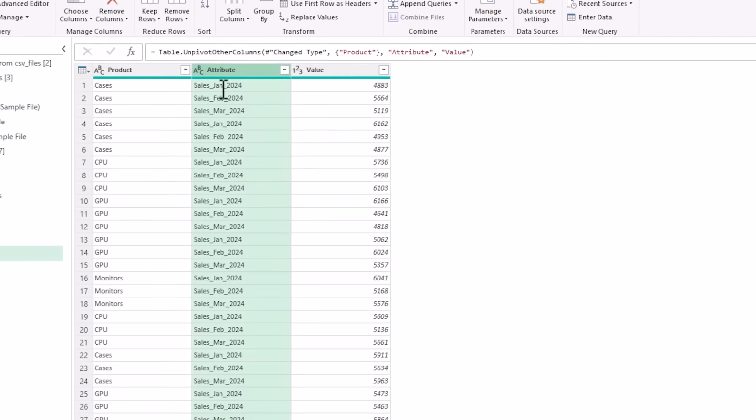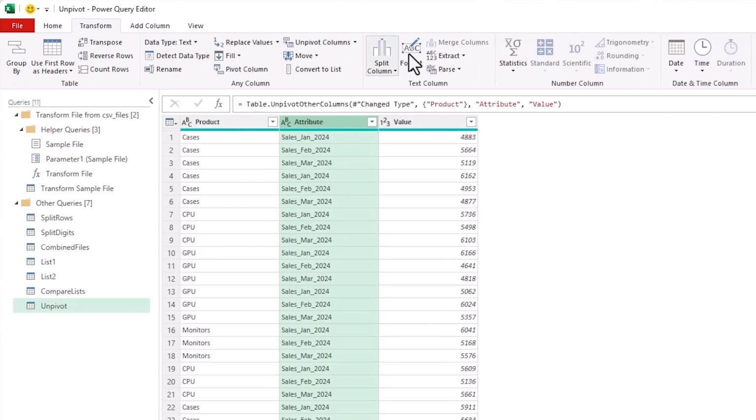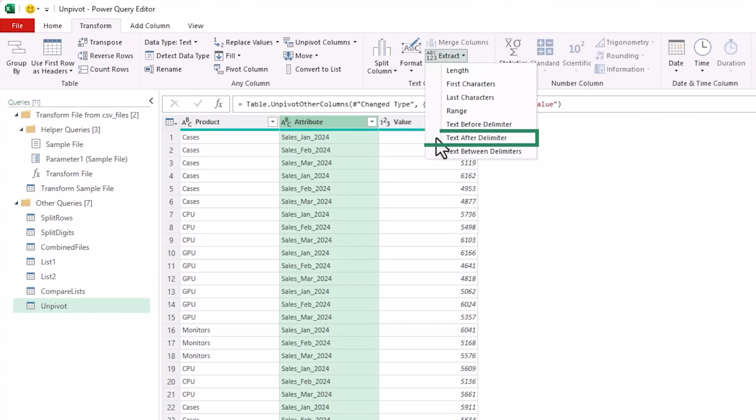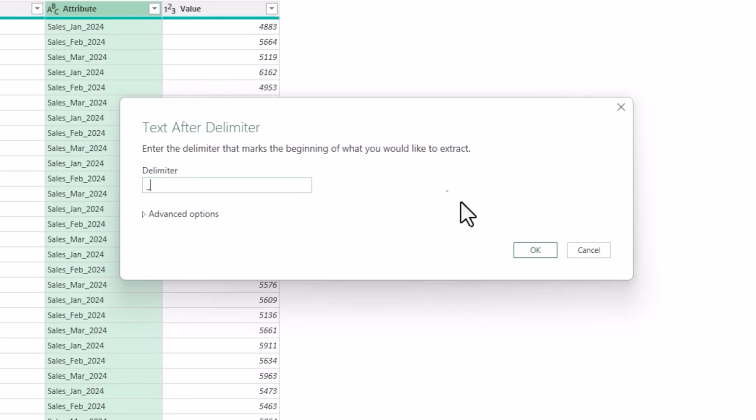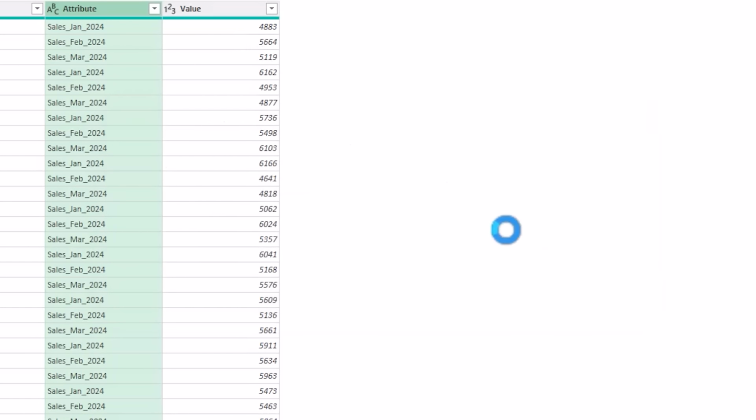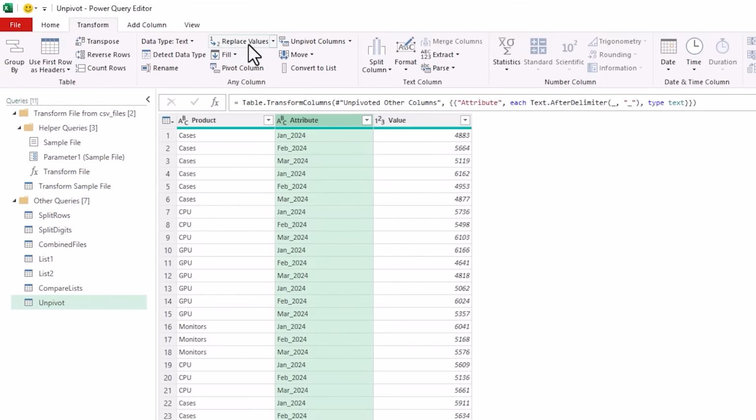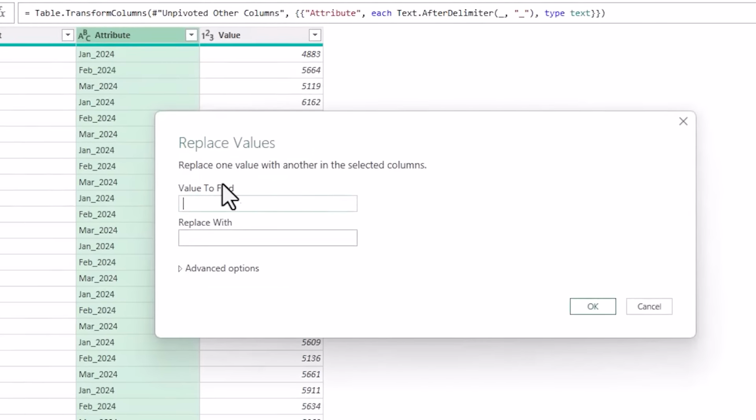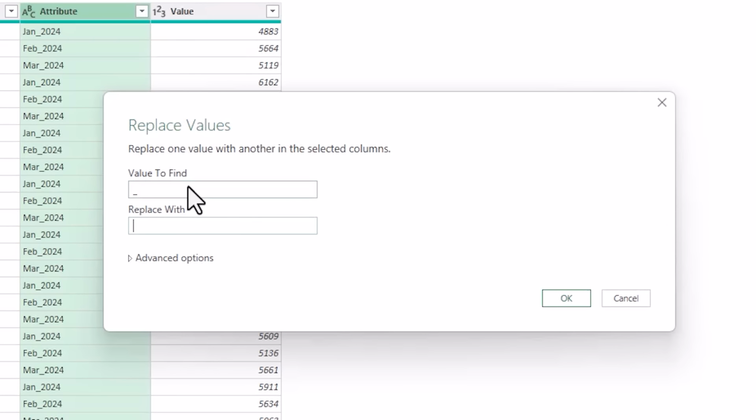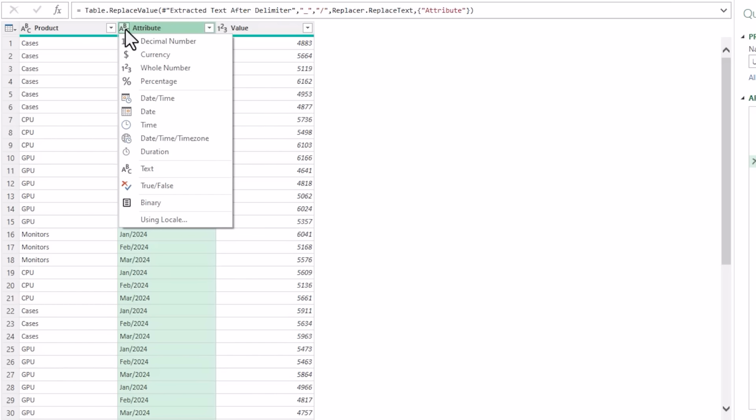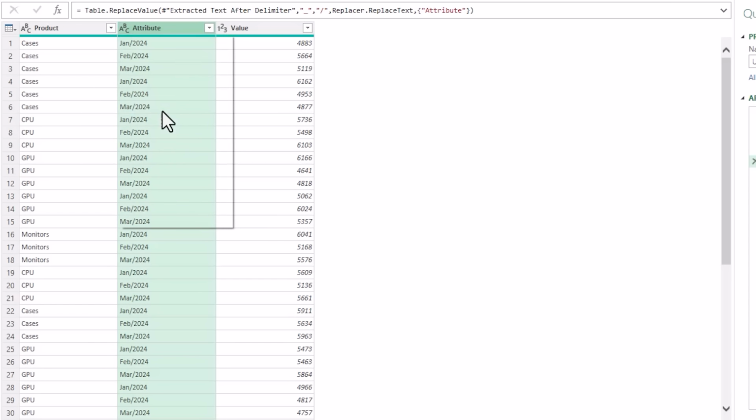Now I need an actual date in this column, so let's fix this data here to remove the sales underscore. We can do that from the Transform tab. We're going to extract text after delimiter. The delimiter is the underscore. Click OK. And now I need to replace the underscore here with a /, which we can do from replace values. The value to find is the underscore, and we're replacing it with the /. And now all I need to do is change the data type to a date.